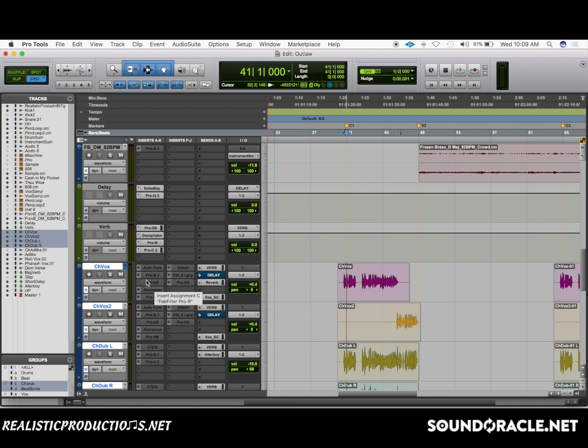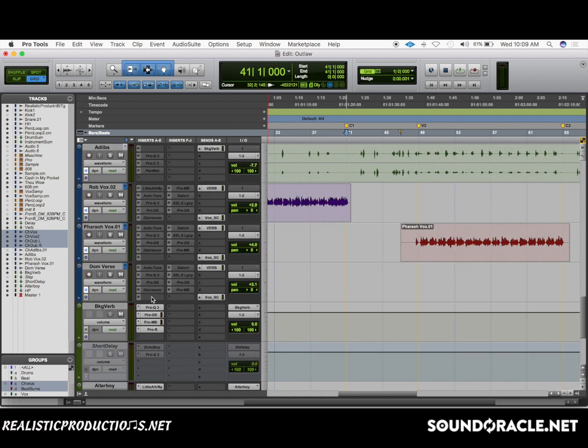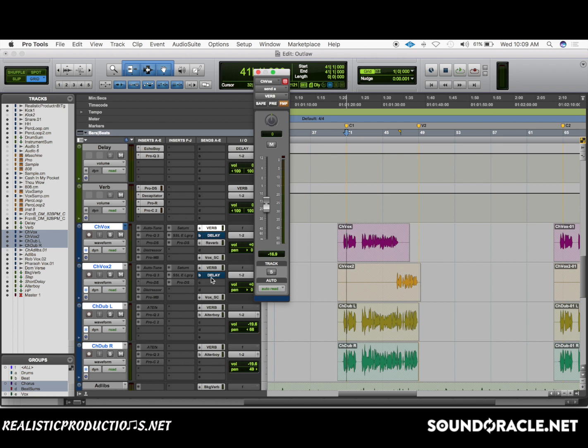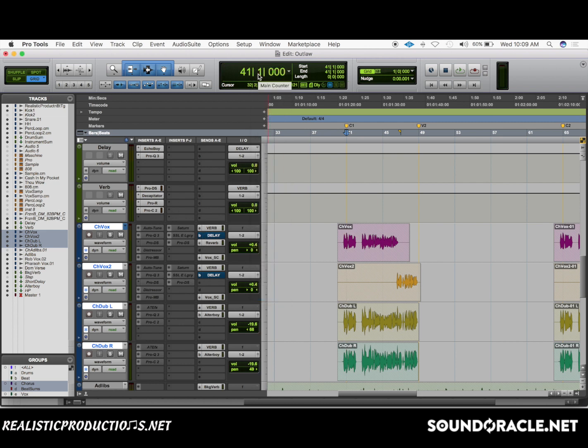Now think about this: if I were to put this on every channel, we're talking 7 to 8 channels that I would have to put this reverb on, and it's going to eat up my CPU, versus being able to just send each one to the same reverb. It's really convenient and a lot lighter on your CPU.